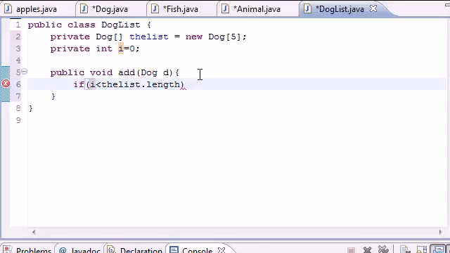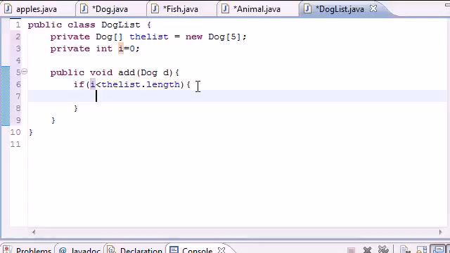So the method would run, but it wouldn't add another one to the array, because this can only take 5 elements. If it were 7 and we tried to add one, it wouldn't do anything. So if it is less than length, which means it still has room in our array, what do we want to do? Well, the first thing is put the list at I, which would be 0 now, and we want to set it equal to D.